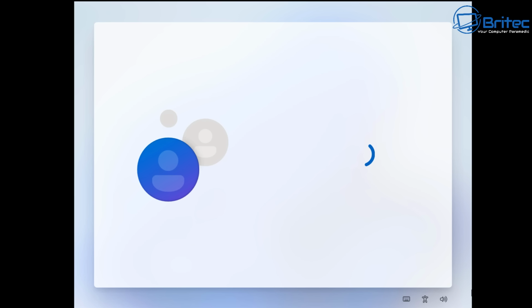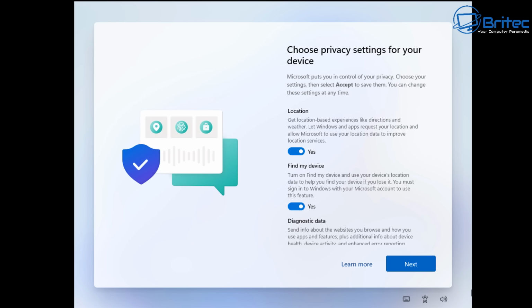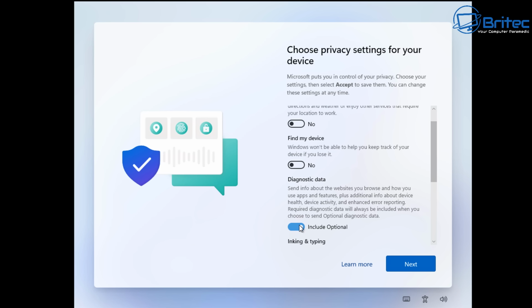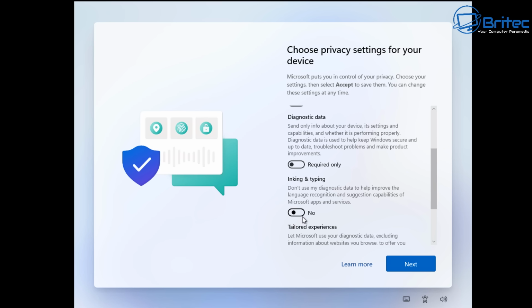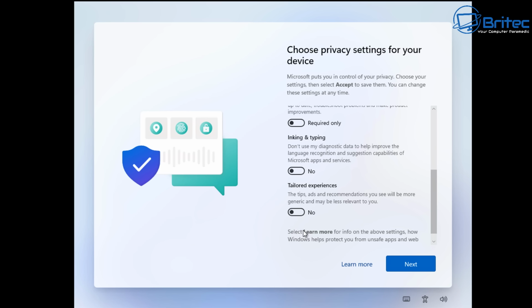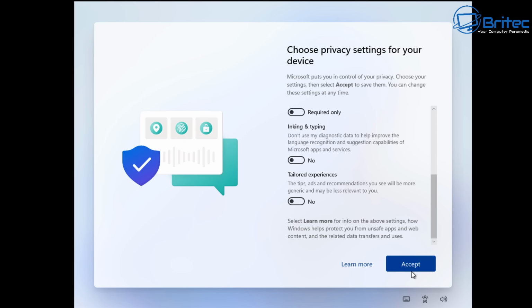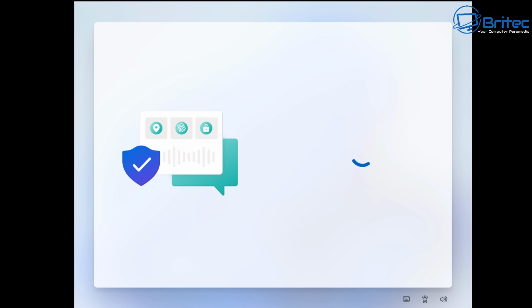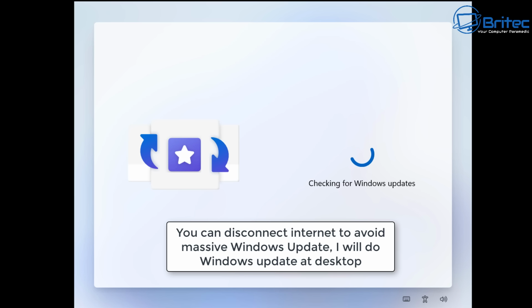And this will then start to gather information and ask you to choose your settings for your device. Whatever you choose here is up to you. I'm going to turn all of this stuff off. And you may notice that we've got little rocker buttons here like they used to have on the old edition, and that's because we're using the World installation version rather than the standard one.